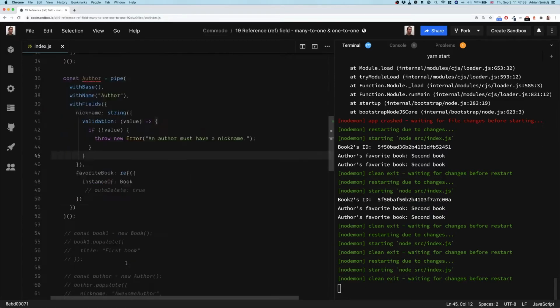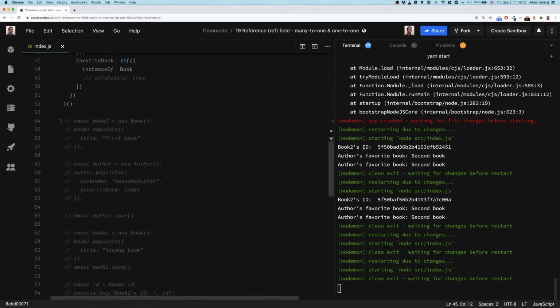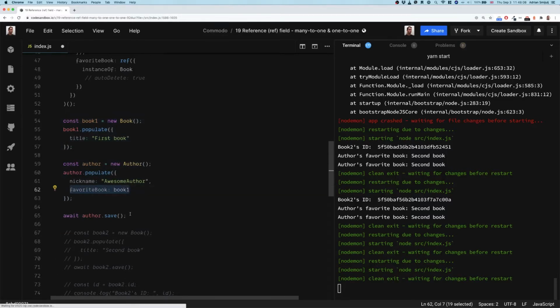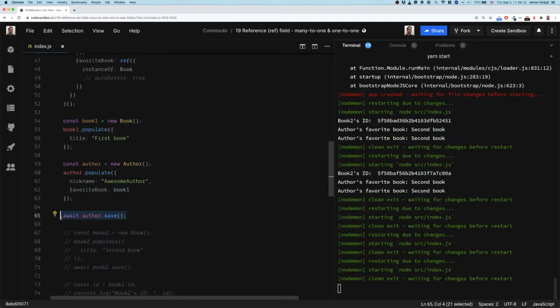The next step, of course, is to create an instance of each model and try to save them. First, we will create a new book model instance, which we then assign to the author model instance, and finally we call the save method on it. A couple of things to note here. First, notice that we didn't call the save method on the book1 instance. It's not needed because the ref field is smart enough to be able to handle it for us. It will call the save method on the model instance that was assigned when needed.